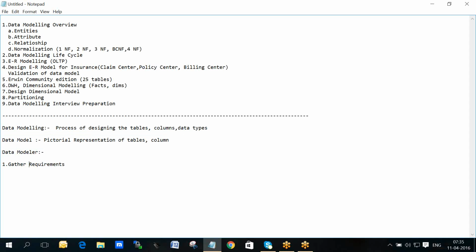Let's take a simple example for today's class, maybe a retail application or a banking application. We'll understand the requirements, list them down and translate them into a data model. So gather and understand the requirements from the business, whether it is retail or banking or anything. The second step is that you need to define the conceptual model.